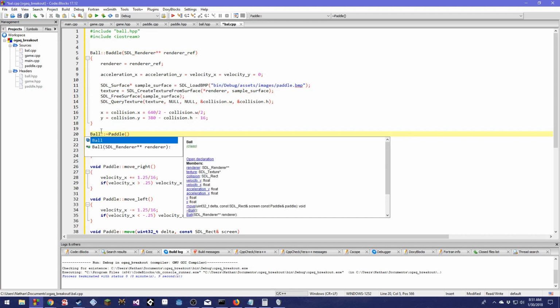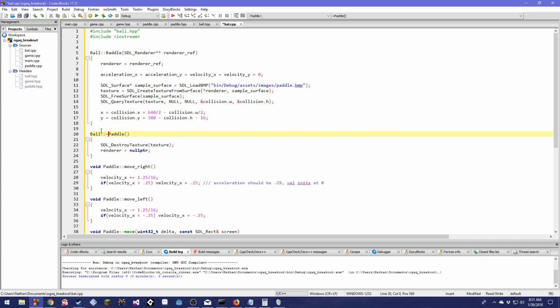Battle. I combined ball and paddle to make battle, but not with the T's, the D's. That's what she said. Michael Scott. Oh, The Office.